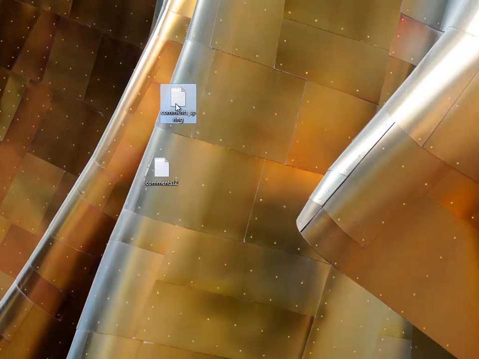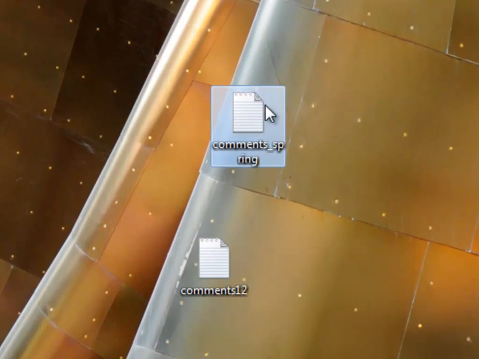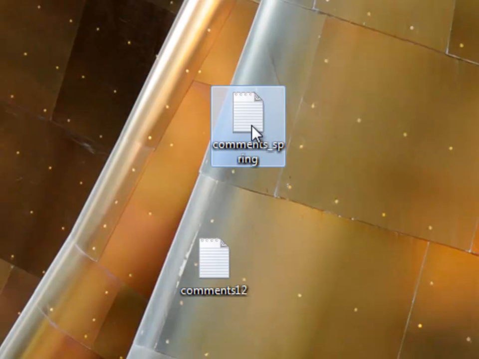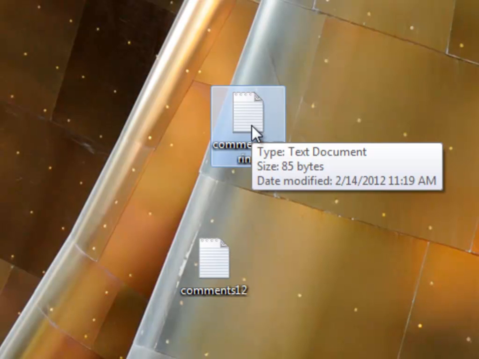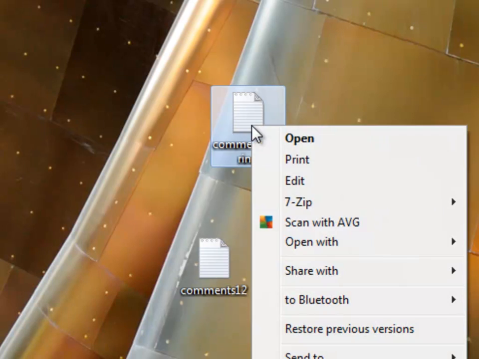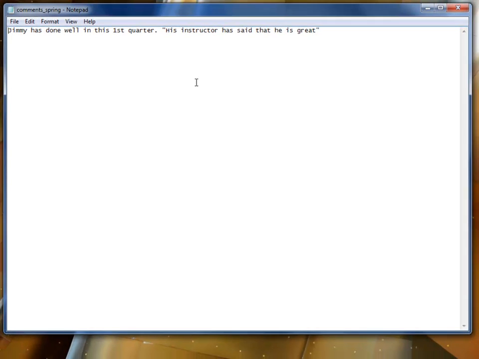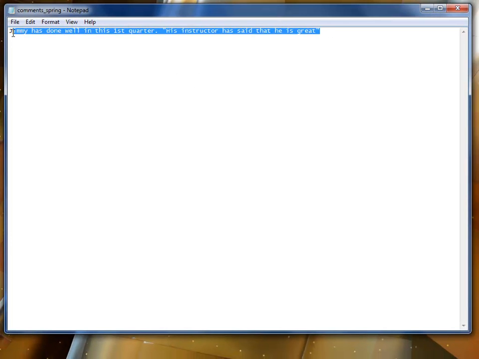I've got my other one that I just saved too. You'll notice these icons are a little bit different. They don't look like your general Word document icons. Typically a Word document icon has a W on it. This one is just a plain text file. So let's say I want to go ahead and start copying and pasting. I'm going to open up these text files with either Notepad or WordPad. And there's the Notepad. Then what I'll do is I'll go ahead and highlight.